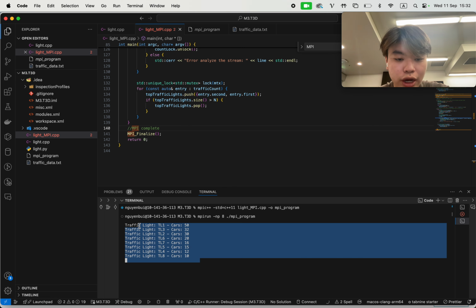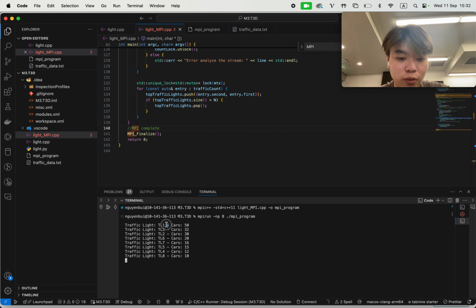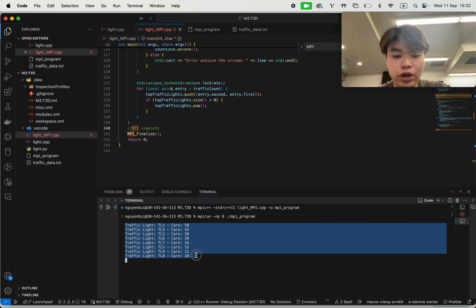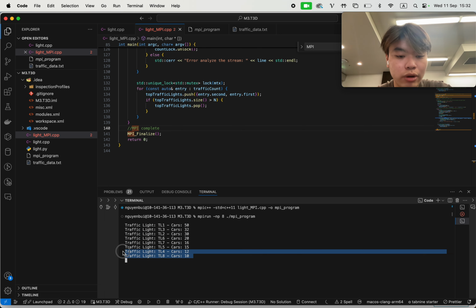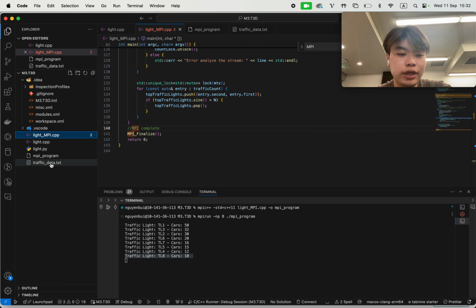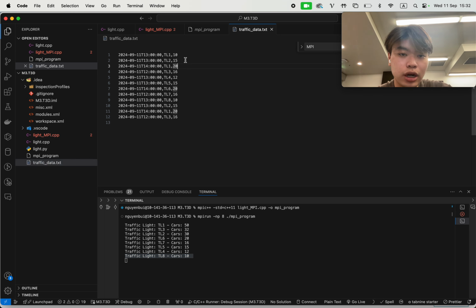You can see we got traffic light ID 1 with 50 cars, which is the largest one. As you already know, we store it in a priority queue, so those with the highest count are at the top and those with the lowest are at the bottom. You can also see there are a lot of cars at different times and at different IDs, with different numbers of cars, but when showing the output, it calculates the sum of them. So yeah, thank you.